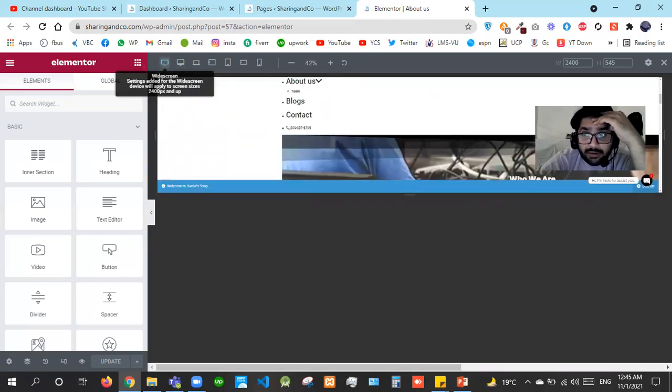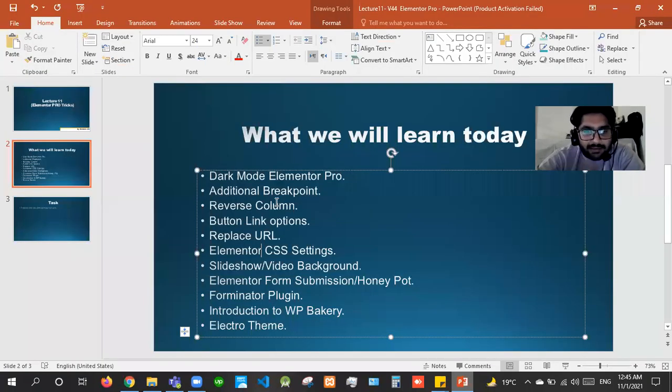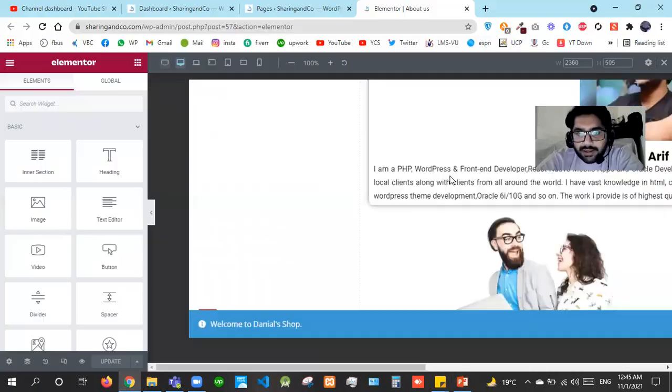Okay, so that is how our page looks on Elementor on every device we have. I hope you got my point. Next thing is a reverse column. For example, let me just open one.